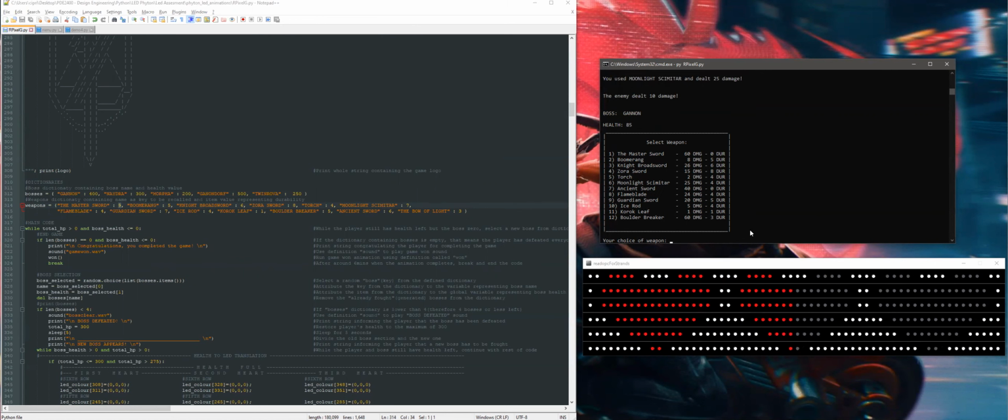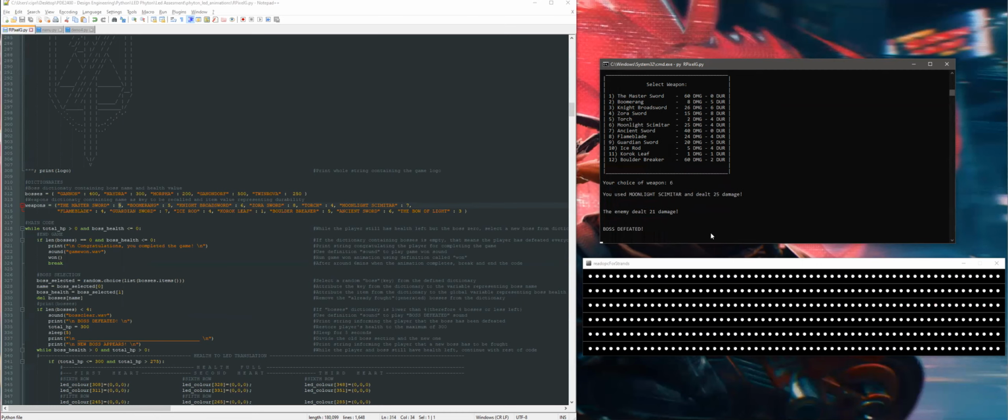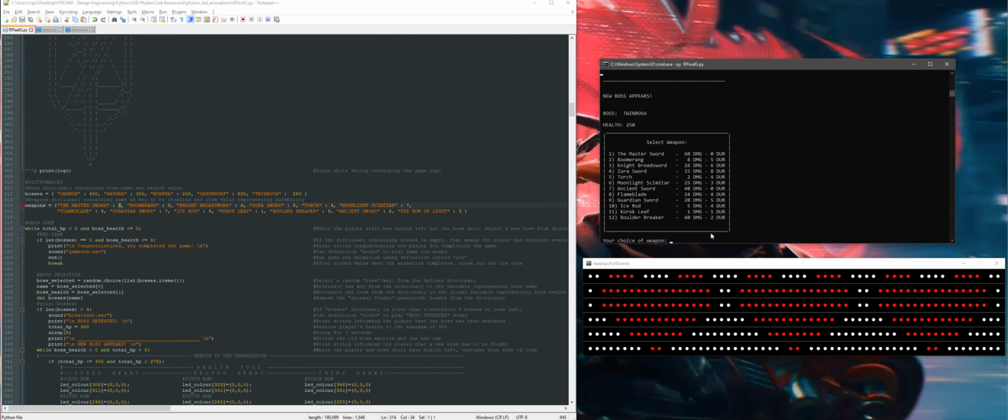So the boss now has 85. I'm gonna do 60. Oh, the weapon is okay. Yeah. So for example, the Master Sword is at 0 durability, and I try to use it, and it says your weapon choice is 1, but the weapon has been broken. Choose another weapon. So I'm going to use 12 for 60 damage, and then 6 for 25 damage. My health has been restored again.